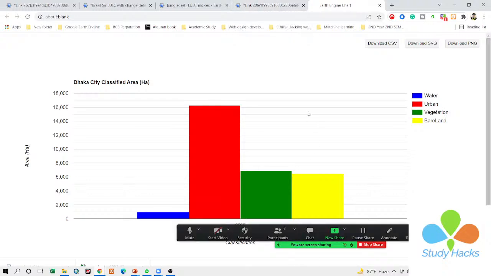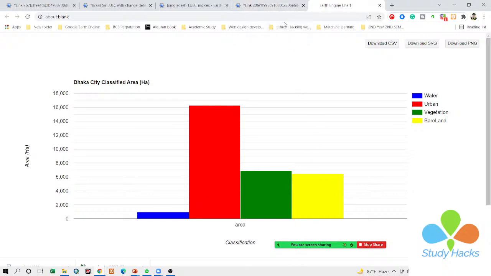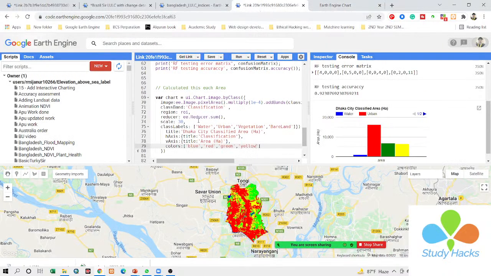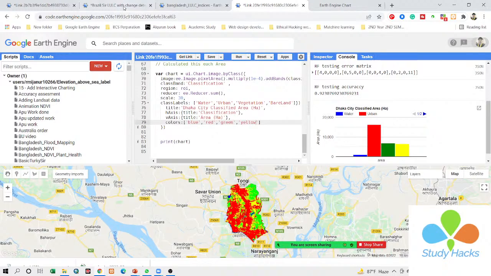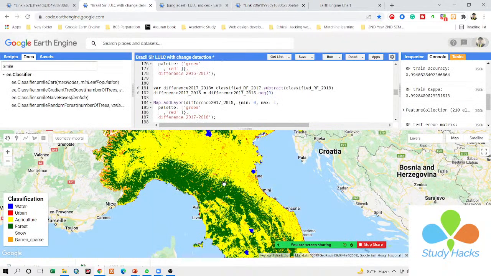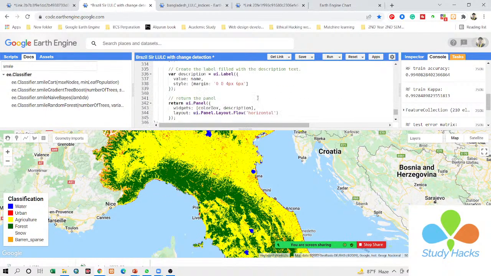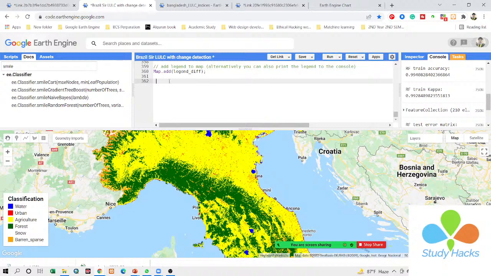Okay, so mainly it will be difficult when you work with a big region. Suppose I want to show you this example. I want to use this code in my big region. Suppose for this region I want to make the chart and calculate the area. Then you can see it will not work. I will try to show you that.